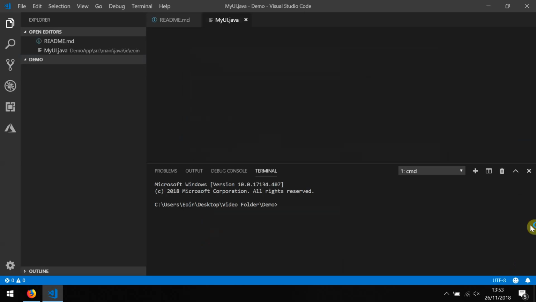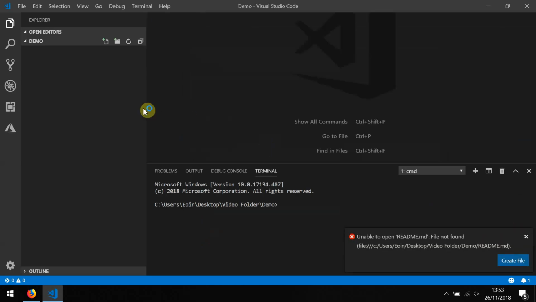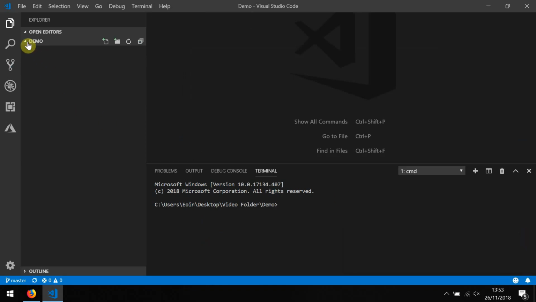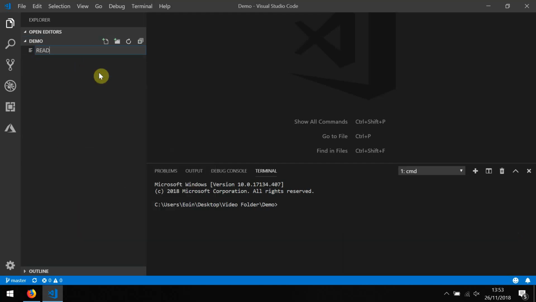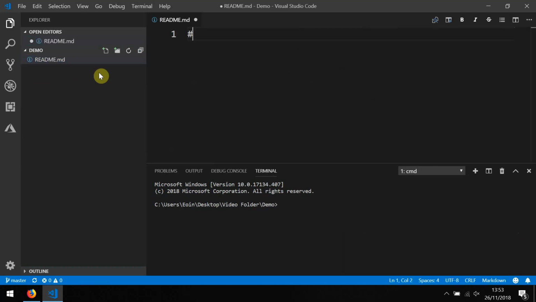So what it has done is it has created a copy of my folder, which has got nothing inside it. If I were to create a new file here, let's call it readme.md. And say this is my readme file. Okay, and save that. You will see that over on the left hand side here, my source control tab says that I have one change waiting to be synchronized.